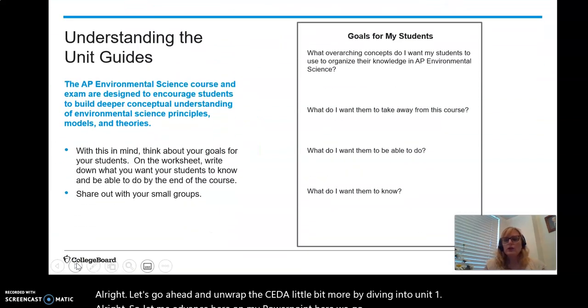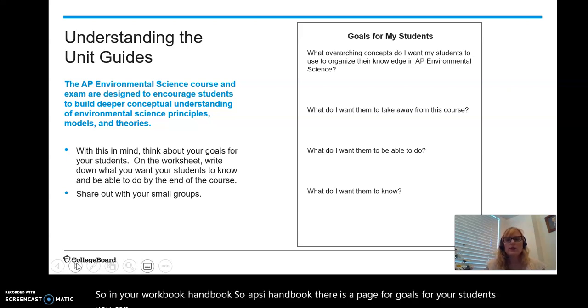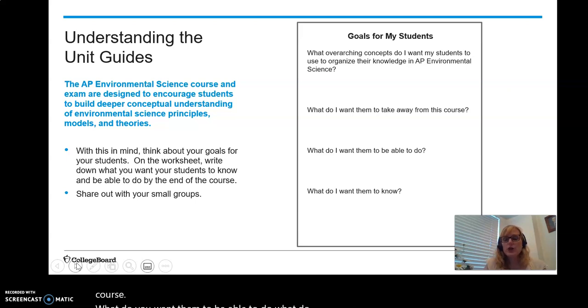So in your workbook handbook, so APSI handbook, there is a page for goals for your students. You can pause the video here and think about the goals that you want them to have from this course. What do you want them to be able to do? What do you want them to be able to know?